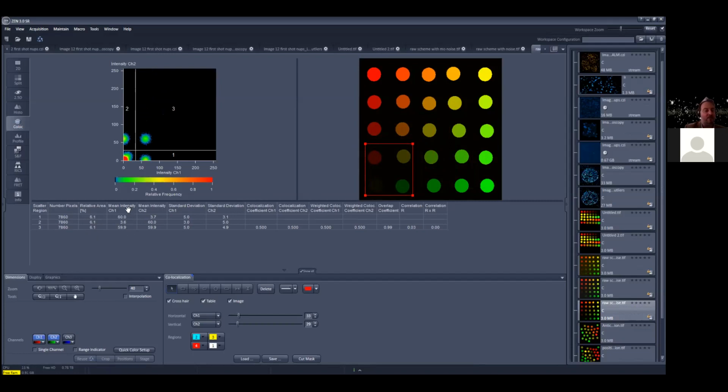Then it calculates the mean intensity of channel 1 in that quadrant. It's 60. And the mean intensity of channel 2 in that quadrant is 3.7. Here there is a little bit of noise. Remember, I added noise, so the value here is not 0. It calculates the standard deviation for both channels. And then here it adds a number of correlation coefficients.